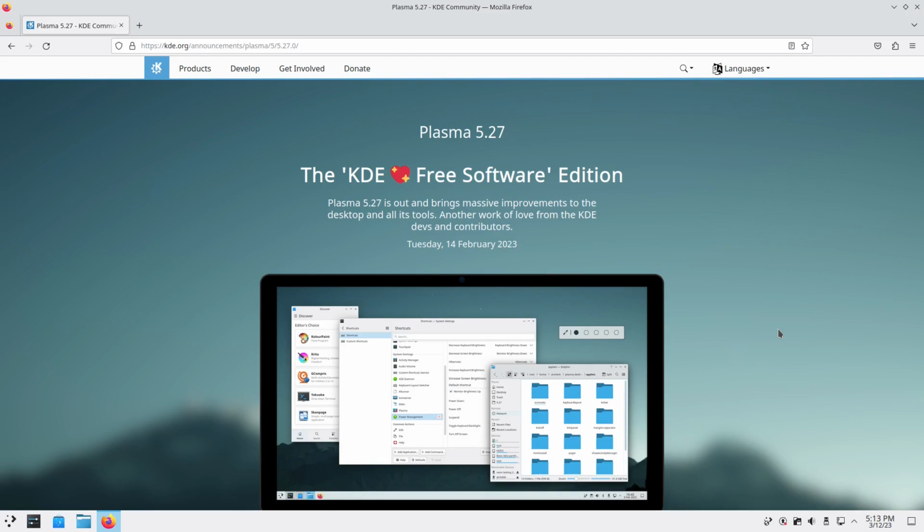Well, about a month ago or so, Plasma 5.27 dropped, and I want to go ahead and talk about it. I know there's a few other people who have mentioned it, but I wanted to give my thoughts. So I installed this about a week ago. I've been playing around with it off and on, along with GNOME Boxes on my laptop here for a little bit, and I wanted to just kind of walk through Plasma.